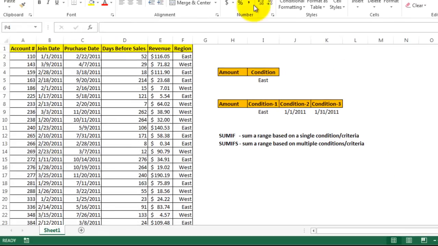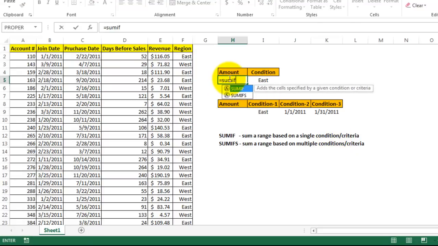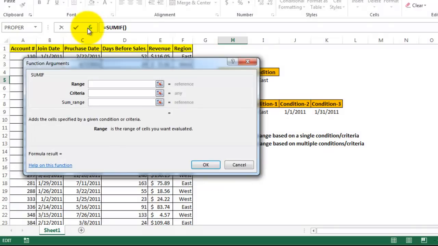So I have the sales data here, and let's say I want to get the total revenue for the East region. Since there's only one condition, I need to use the SUMIF function. And you can see that the arguments are range, criteria, and sum range.